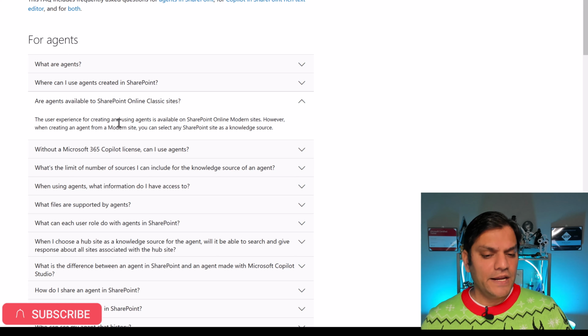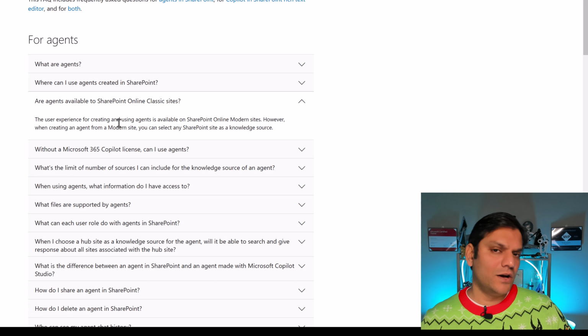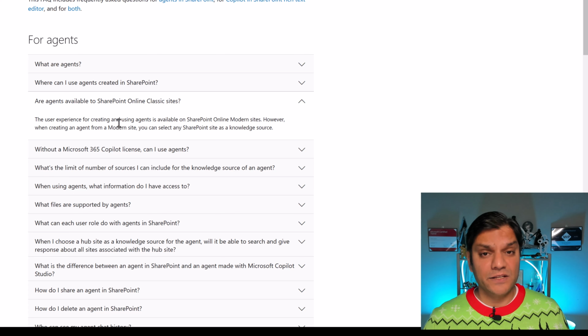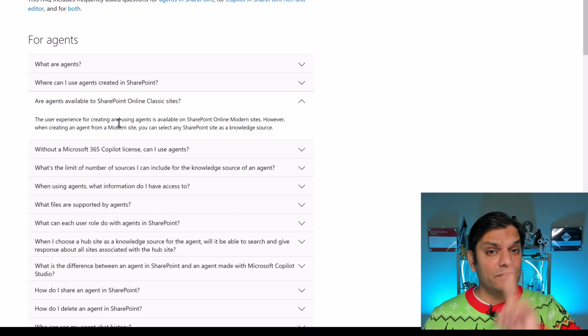However, when creating an agent from a modern site, you can select any site as knowledge, and that any site could be a classic site as well, specifically its documents. Very important one. So that's the first one.